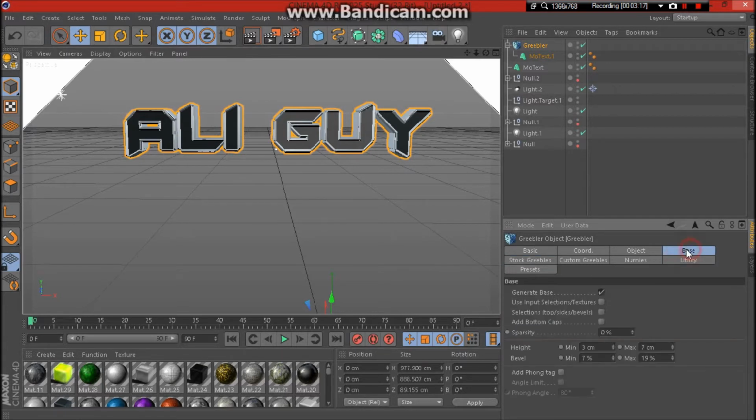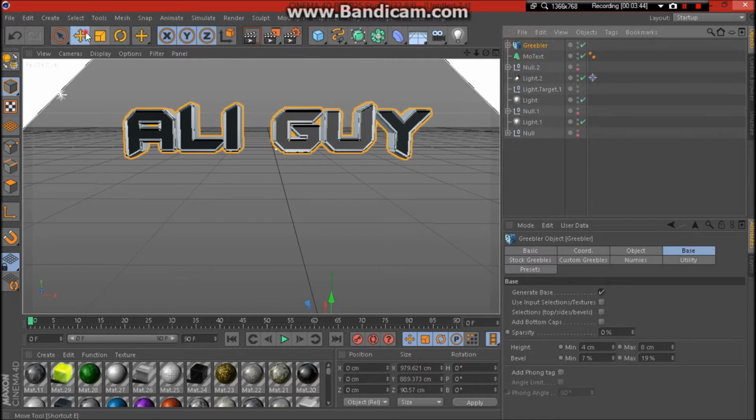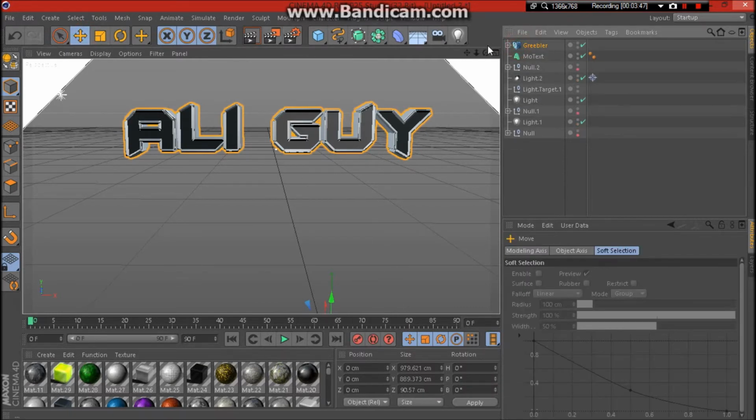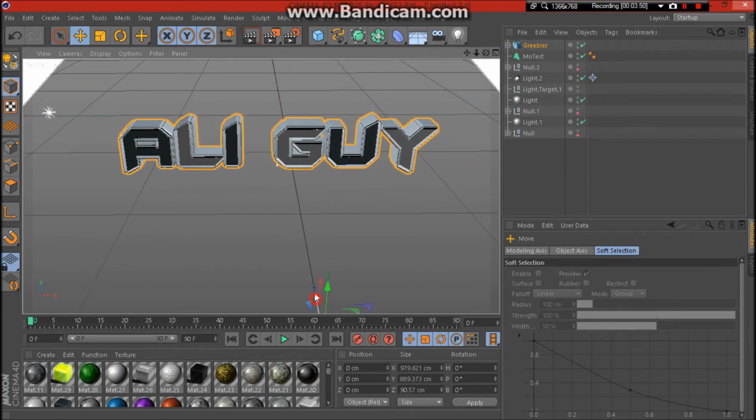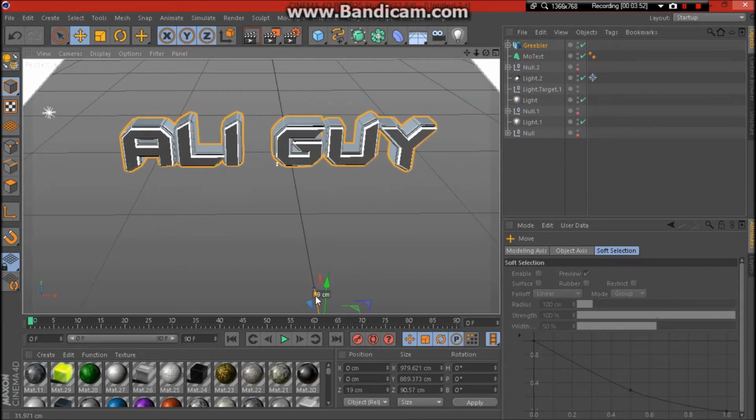And then on the base, you want to make sure the min is 3 centimeters and the max is 7. You can play around with this if you want, but it doesn't really matter too much. Within that range is probably the best. And then the bevel is 7% min and 90% max, and that's pretty much all we're going to need. So just minimize that and drag it a bit further back, slightly.